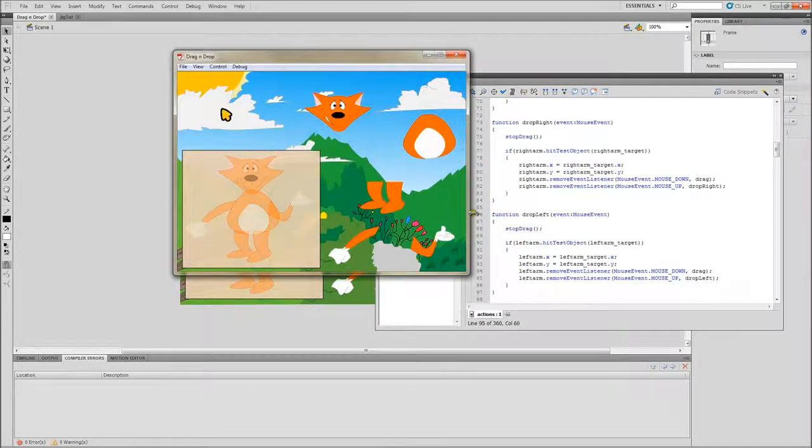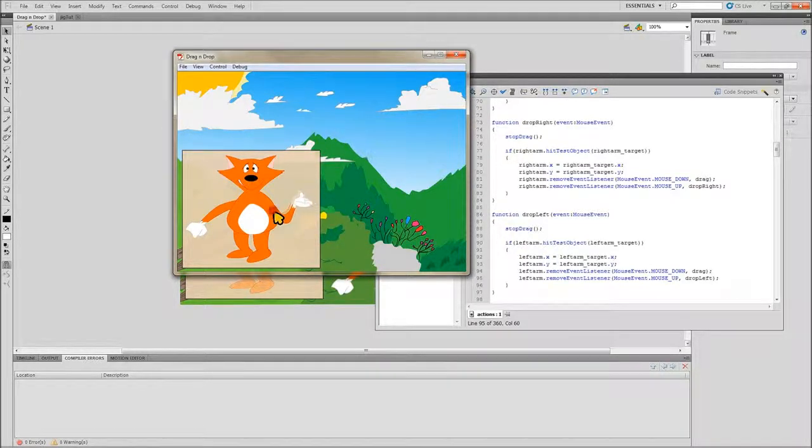Let me test that. So I think now we can drag that into place, that into place, that into place. It should automatically snap it. That's literally snap it in. So that's it. Now we can't drag it out again, which is good.